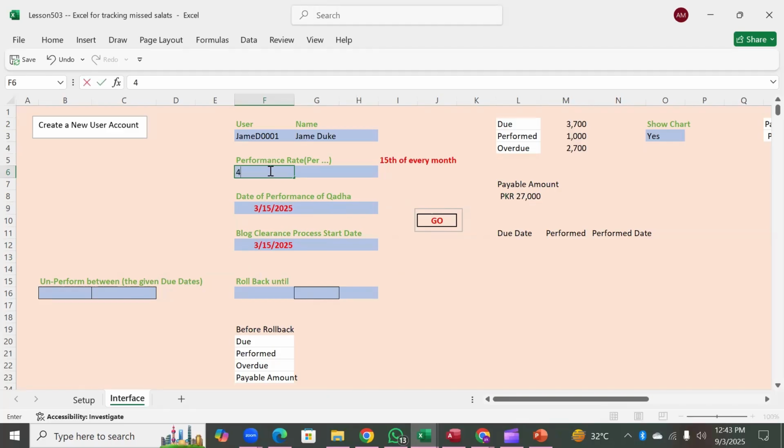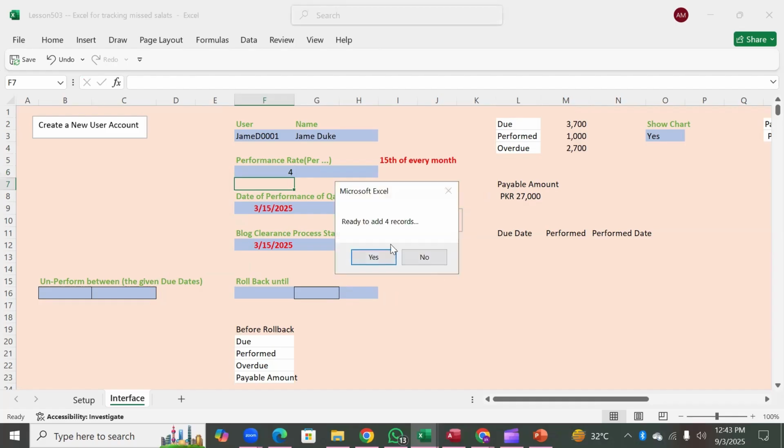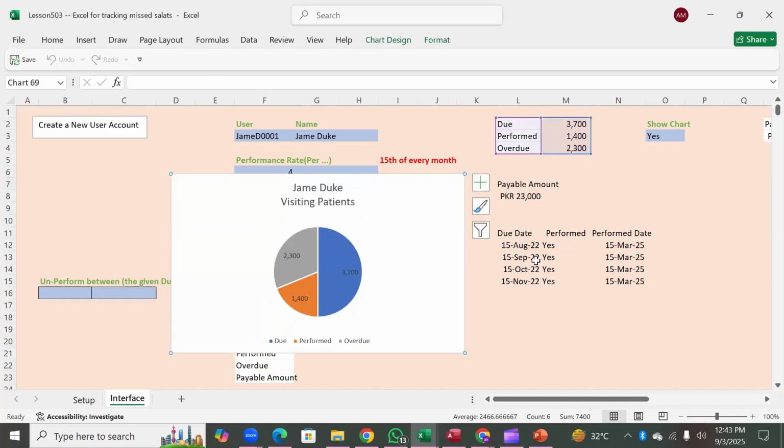You can see this is freshly added. So let's say that you have to clear 4 days of backlog, and we click go. This is going to tell you that it's ready to add 4 records, and this will be reflected here. You remember our startup date was 15th of August, right? So 15th of August was cleared first, later 15th September, then 15th October, 15th November. 4 activities have been performed, and now it is increased, and this is now being decreased, and the dues are 3,000.